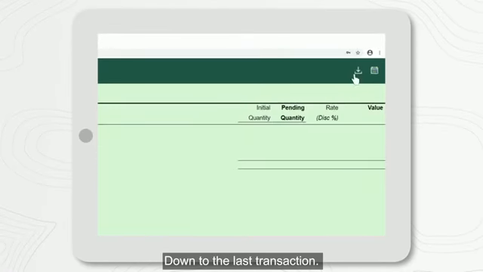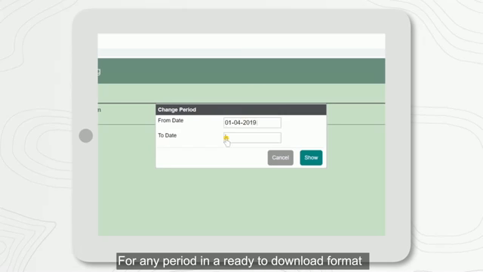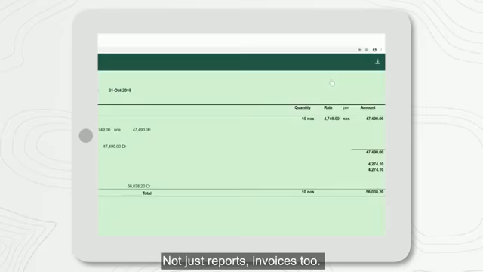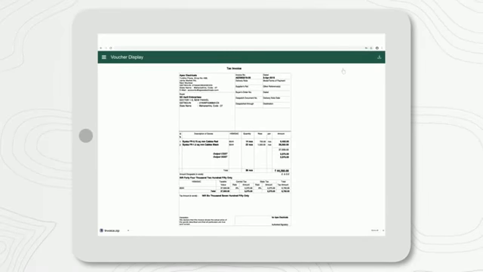Down to the last transaction for any period in a ready-to-download format. Not just reports, invoices too. It really is that easy.